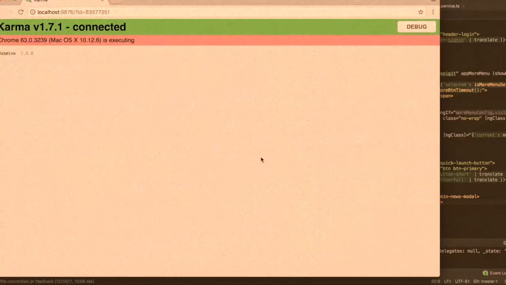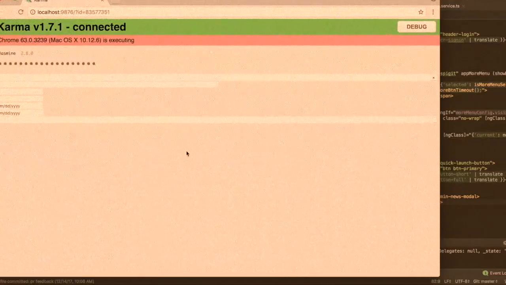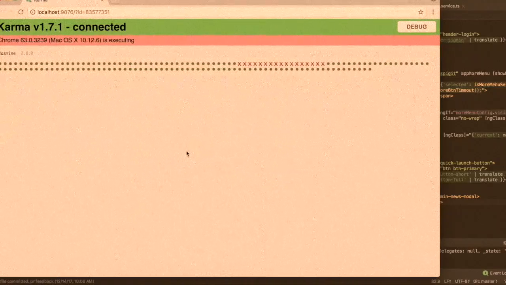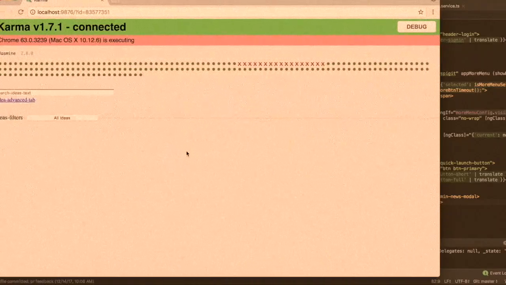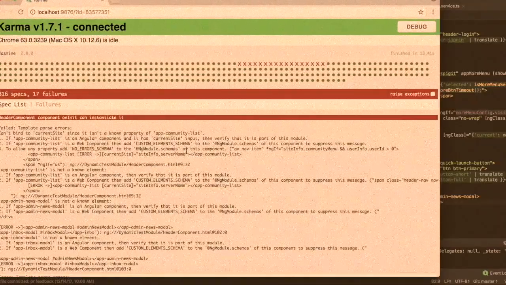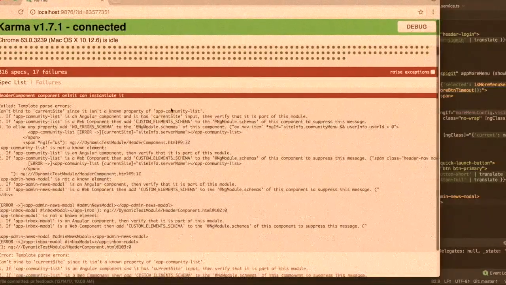Okay, Karma is starting. We're connected to Chrome. It's going through all the unit tests now. Okay, so a whole bunch of unit tests now failed. By the way, guys, this is my first guide on programming. So basically, I'm going to go through the code and show you guys what would happen if you do this and do that, and tell you what I've learned from coding these unit tests.